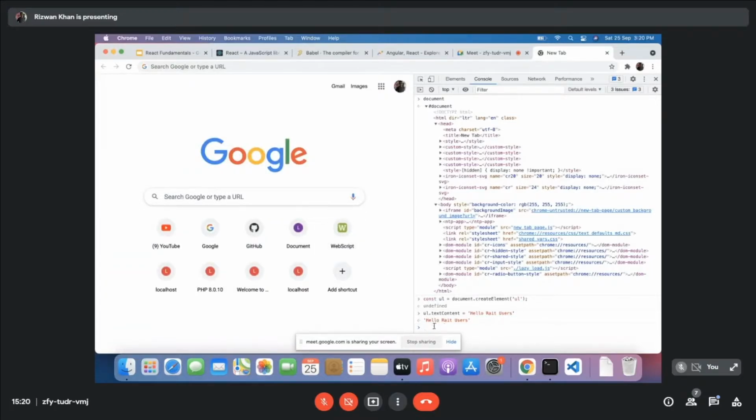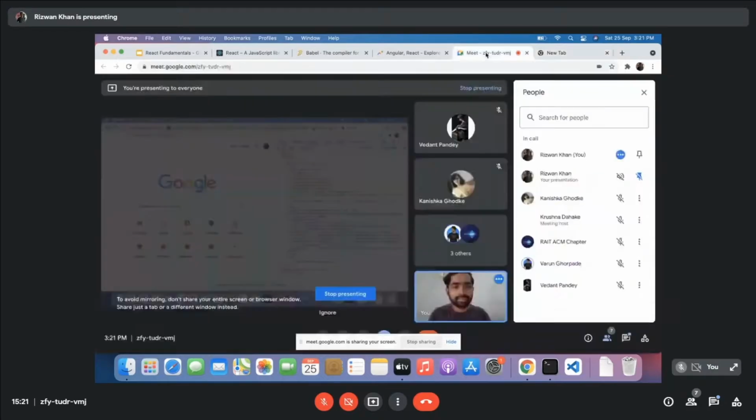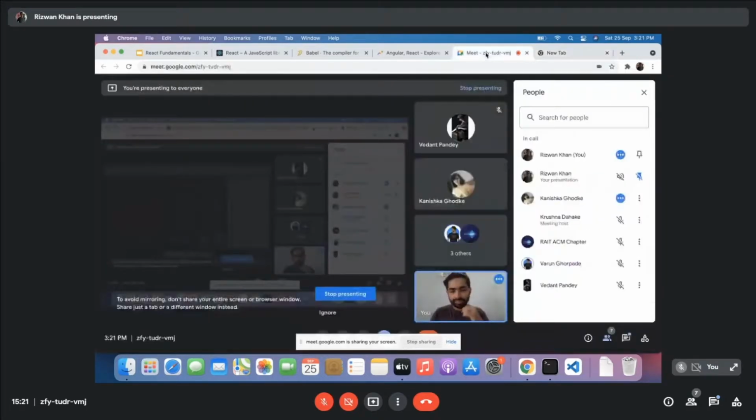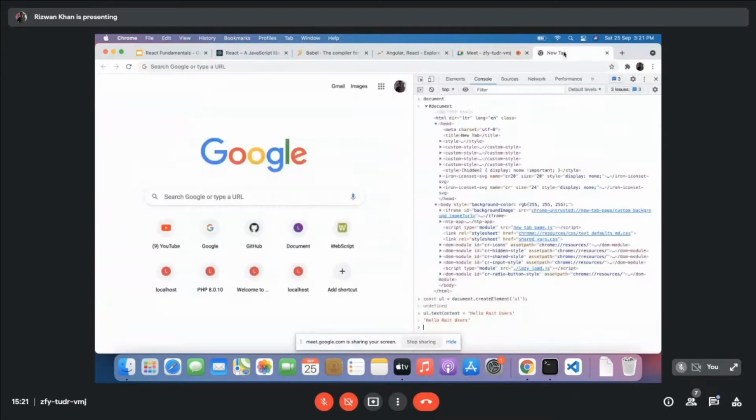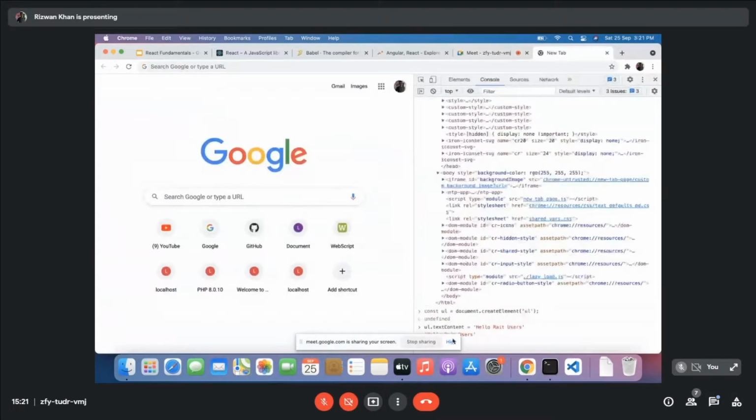So are my fonts good enough, or do I have to zoom it? Hello, hello. Yes, sir. Are my fonts good enough, or do I have to increase the font size? Yes, they are visible. Okay, cool.